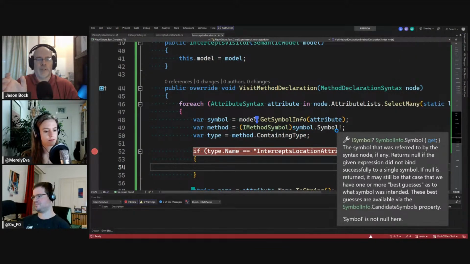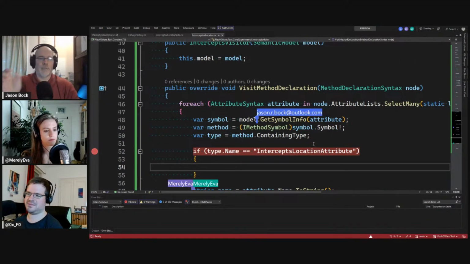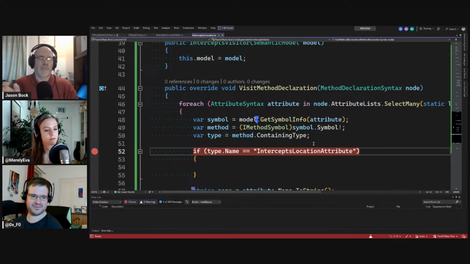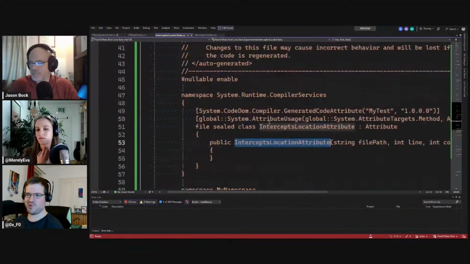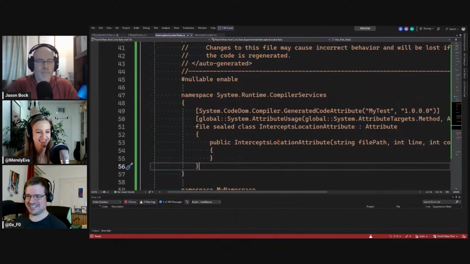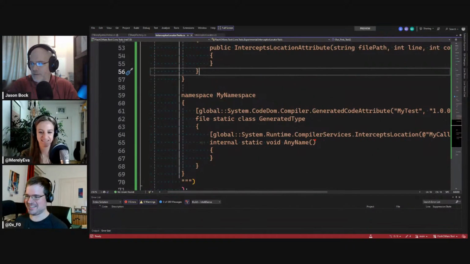So you don't have to worry about, is it intercepts location or intercepts location attribute? That's literally the type name. And so this is a little safer. So I could get adventurous, declare an alias on that attribute. No, actually in here. So declare this as an alias and then use the alias name and still get the original type name. Is that right?